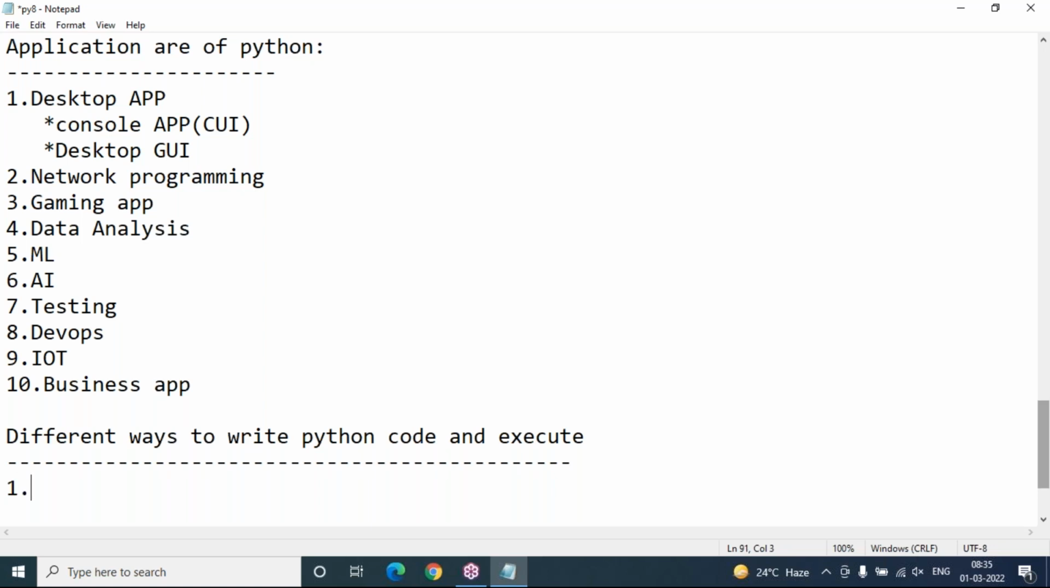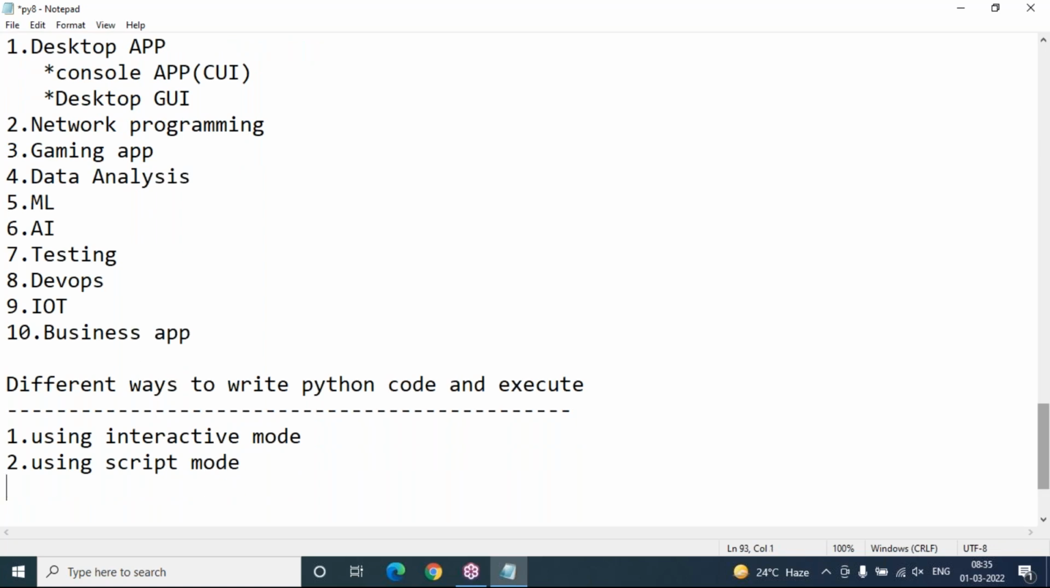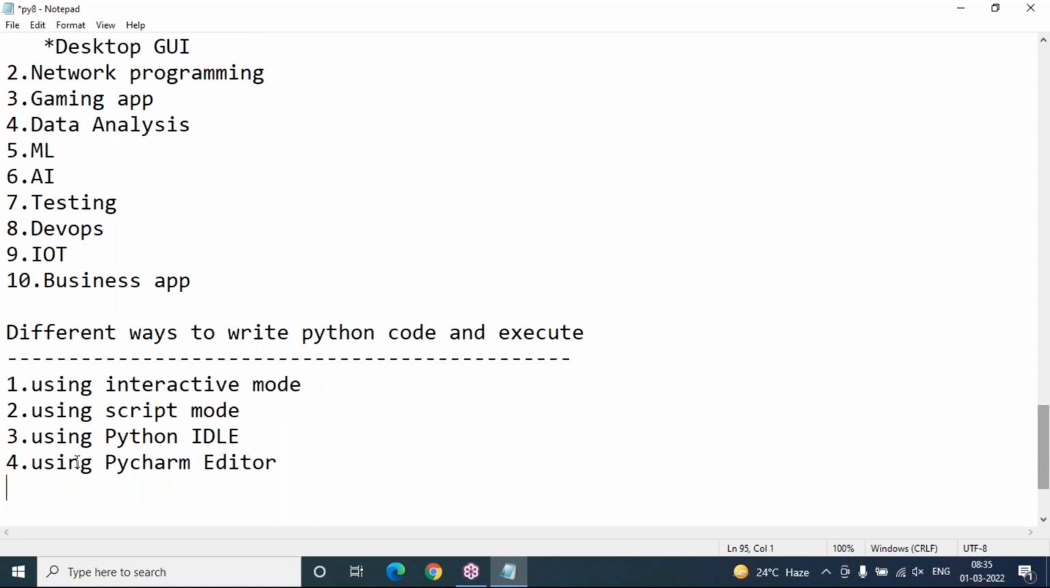The first possible way is using the interactive window, interactive mode. The next possible way is using script mode. The next possible way is using Python IDLE, and finally using the Pycharm Editor. Once I explain all of these, and finally when I explain using the Pycharm Editor, from there onwards I'll continuously use the Pycharm Editor only for writing all my Python programs.